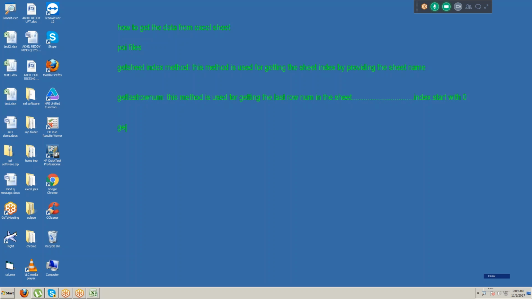Next, getLastCellNum. This method is used for getting the last cell number in that row. Here the cell count starts with 1.